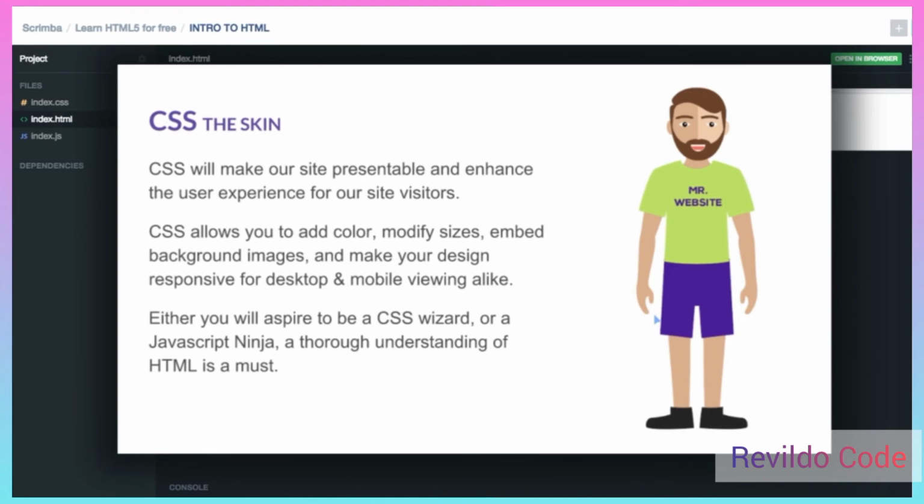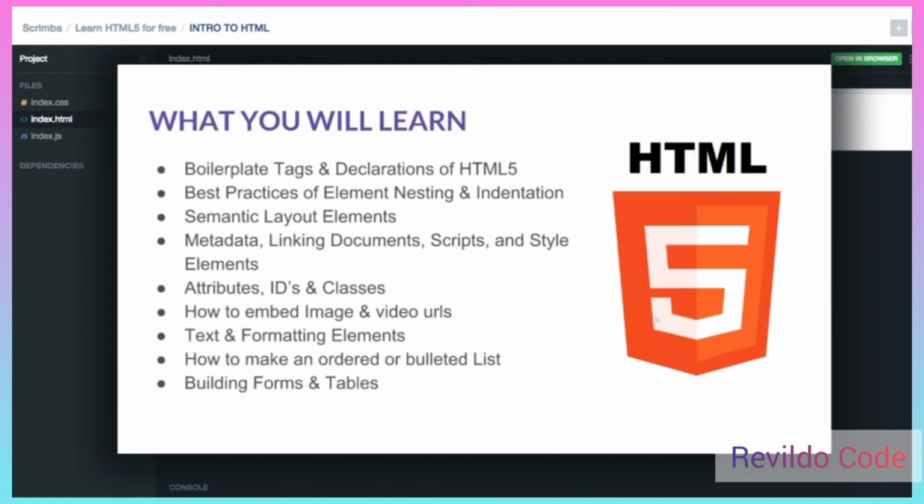Now, regardless of whether you are looking to be a designer of websites and web applications or a more full stack developer of web applications, a thorough understanding of HTML is a must. And hopefully after this course, you will have HTML in your pocket. In this course, I'll share with you the boilerplate tags and declarations that you'll need on every project.